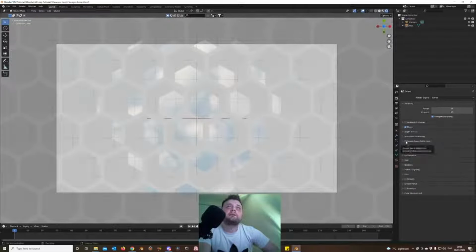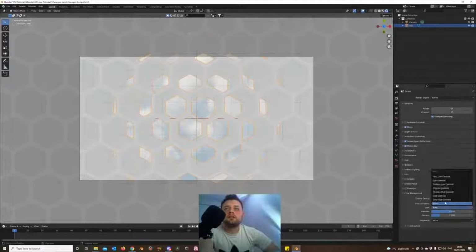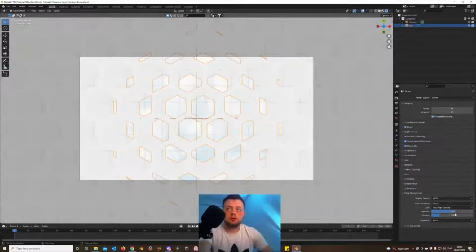We're going to add screen space reflections, because these hexagons are going to basically reflect the sky around it. Go back to here, we're going to add motion blur, go to color management, change it to very high contrast. I'm going to pump up the exposure to 1. I'm going to drop the gamma down to 0.8. This looks horrible at the moment.